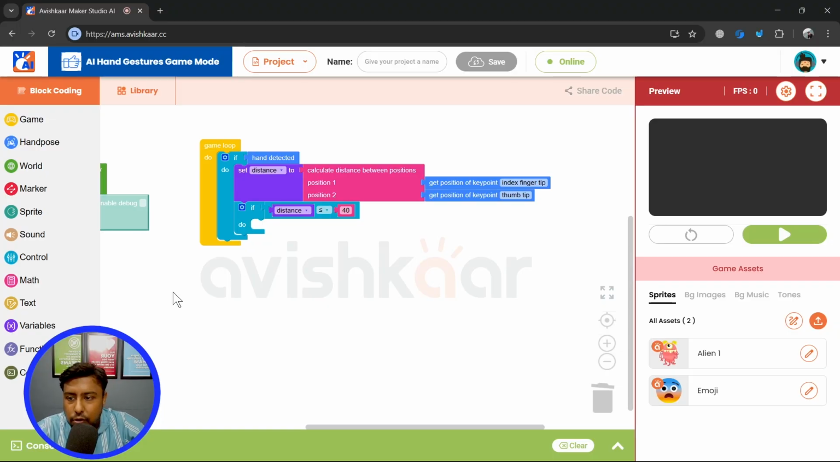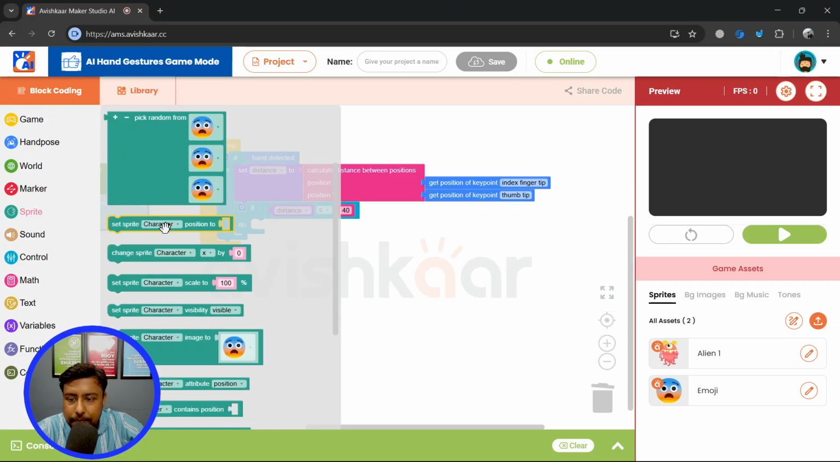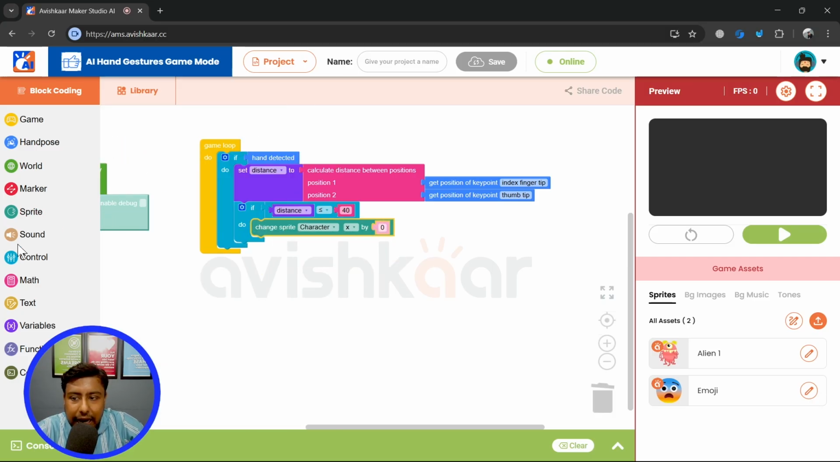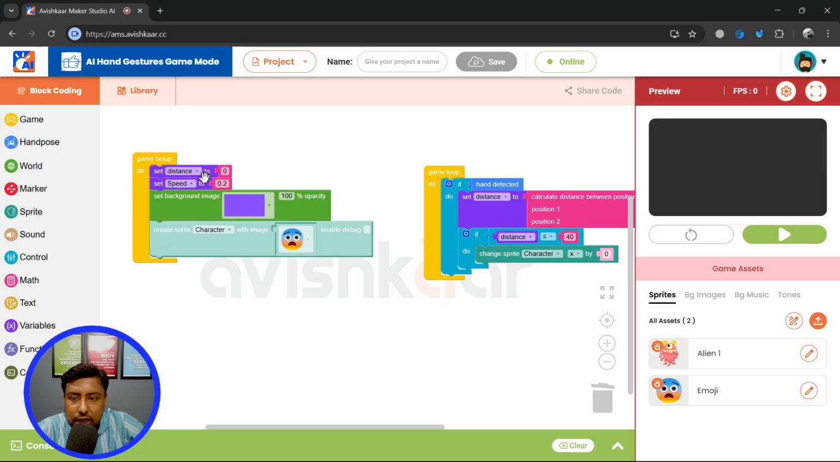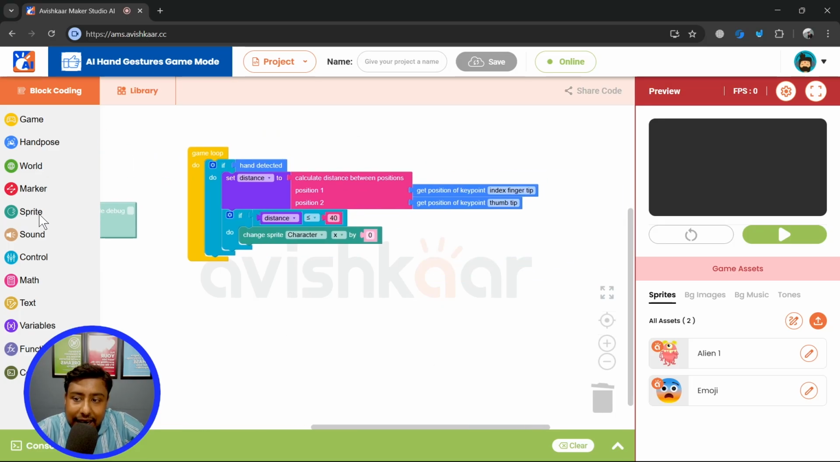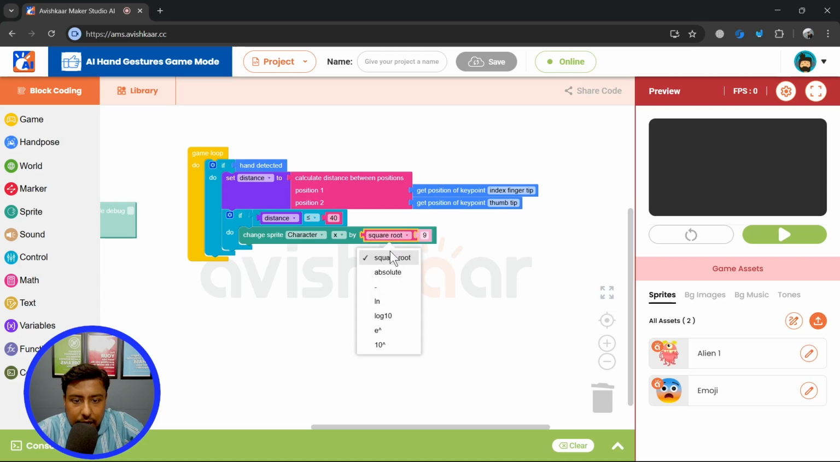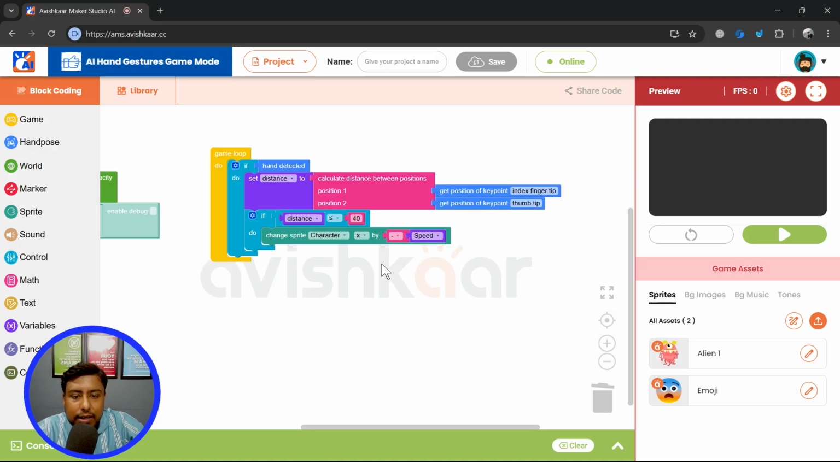Okay, so for right side, what I'll do is I'll set the sprite, or actually change the sprite x by how much? By speed, but negative speed. So I'll go to mathematics, I'll pick up this block, I'll choose negative, and I'll go to variable and then speed. Okay, so whenever this will happen, it will go to the left side, but I don't want this to go to the left side. I want it to go to the right side.